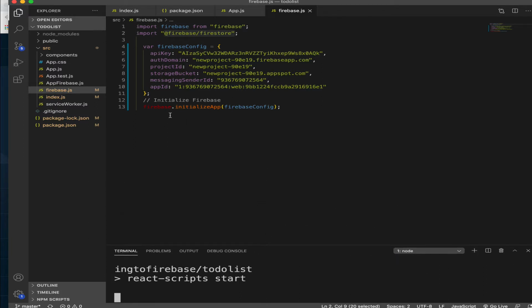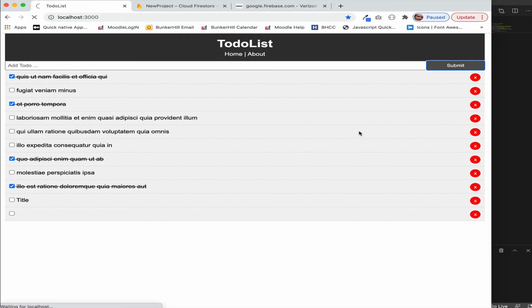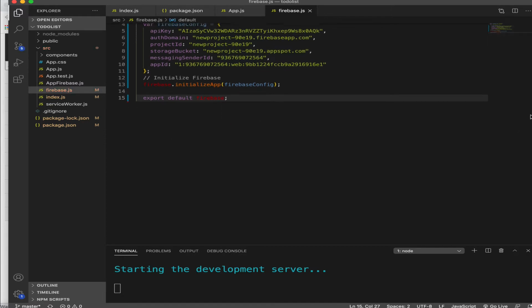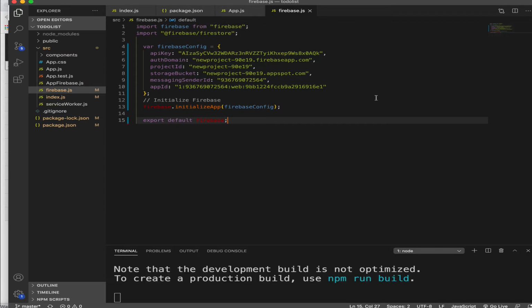Okay, so the other thing that you want to do after you have installed is write at the bottom of this page, export default, and then you want to say firebase, like that. So that basically is just going to default or send out this information.